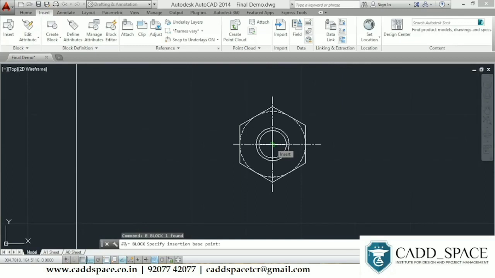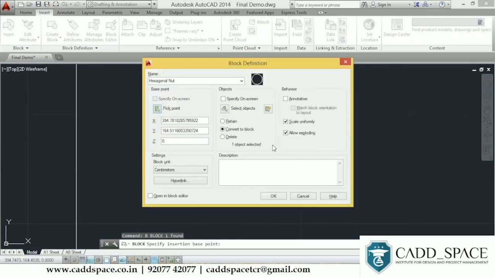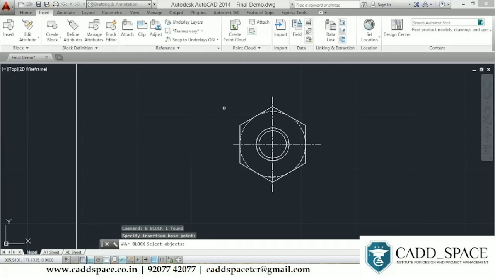Again, we can see the block window. Here, in order to convert the polygon to block, we need to click the option named Select Objects with Convert to Block as the default option. Then in the command bar, we are asked to select objects. Let's click the hexagonal nut and press Enter key.